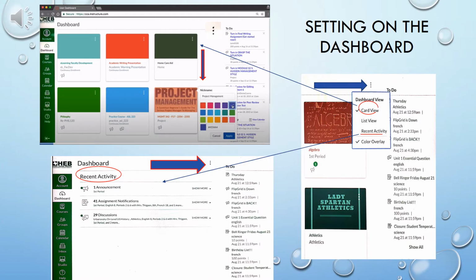Did you know that you can customize your dashboard? For example, you can click this menu button on the top right corner of the course card to give the course a custom nickname in color. You are also able to click on the three dots at the top of the page to change the dashboard from the course card view to recent activity. See the picture at the lower left side of the screen? The items listed there are a summary of recent assignments, feedback, course announcements, discussion posts, and other activities.